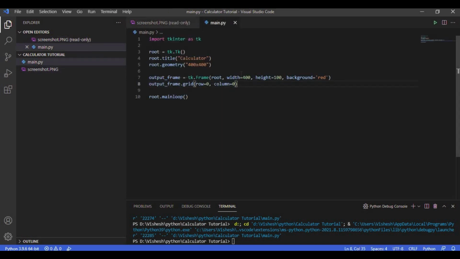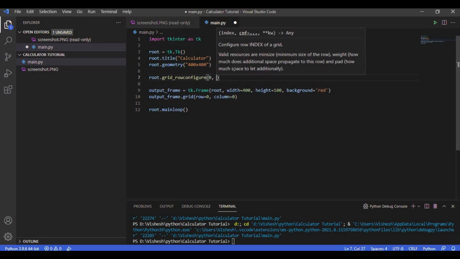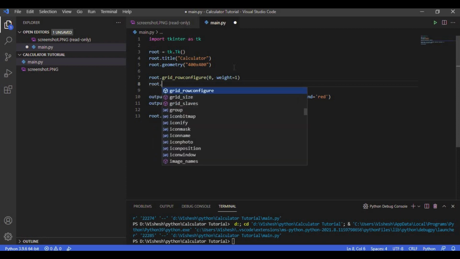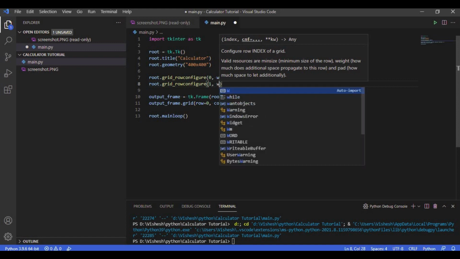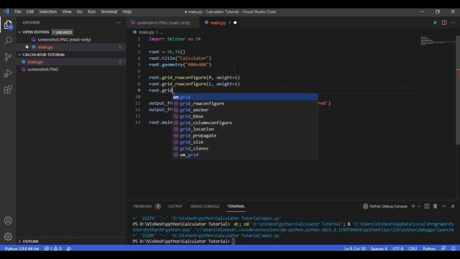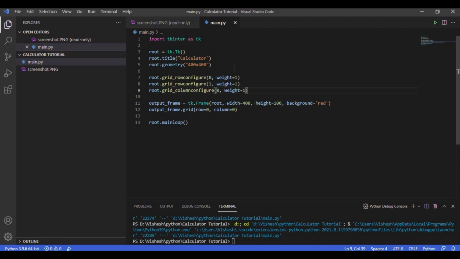Before we run, we have one more thing to do. Below the line where we wrote root.geometry, we are gonna write root.grid_rowconfigure(0, weight=1). Then root.grid_rowconfigure(1, weight=4). And then root.grid_columnconfigure(0, weight=1).